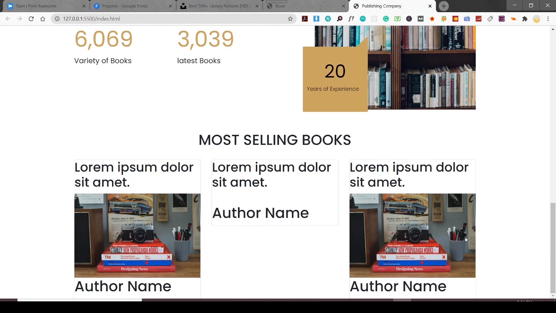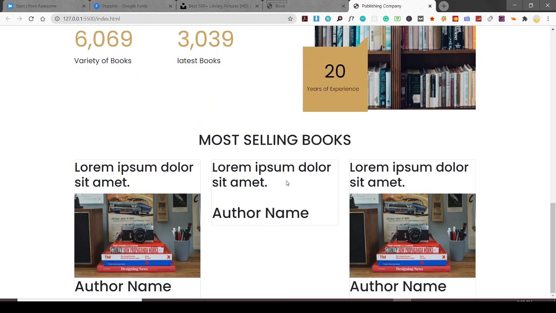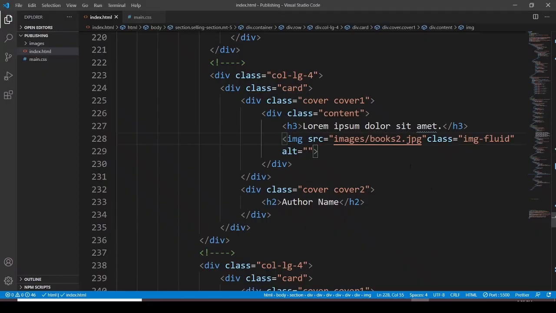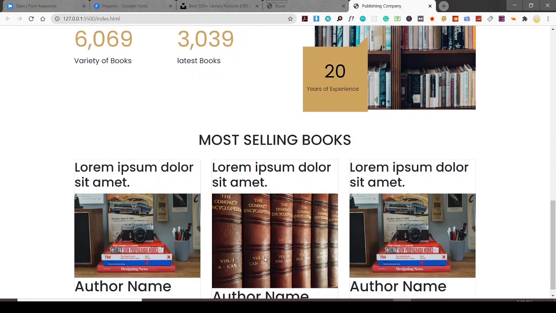I don't have book 2, it's books 2. Sorry, my image name is books 2, and why I can't get it here. Let me check again. Mistake. Here is the image. This is the image, and now we have to go to the CSS and start styling this section.